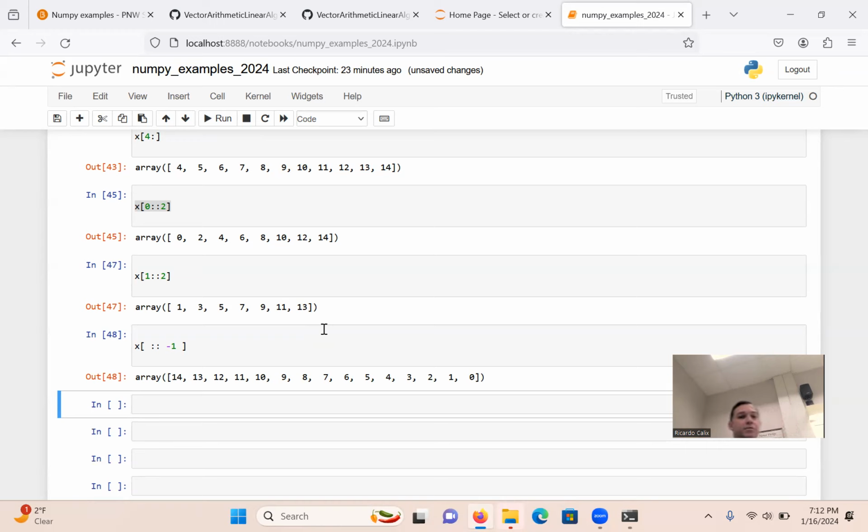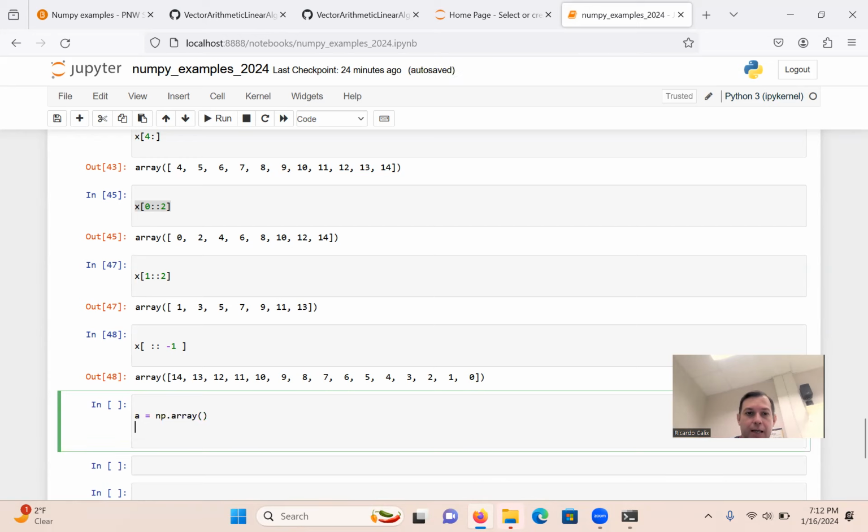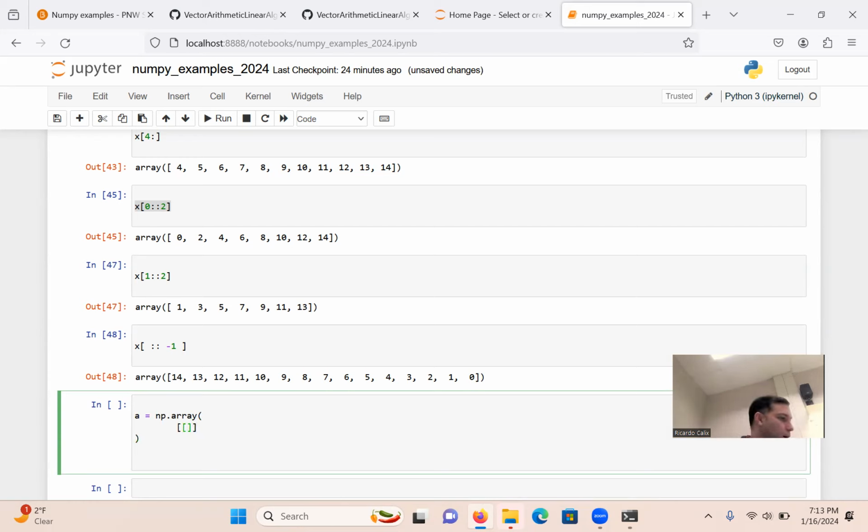So now we're going to move on to slicing, but of matrices. That was slicing of vectors, a one-dimensional array, which I sometimes call a one-dimensional tensor. Now we're going to do a two-dimensional tensor, which is also a matrix. All right, so let's create a new matrix. I'm going to say np.array like that. And then I like using this approach, like when you learn jQuery.